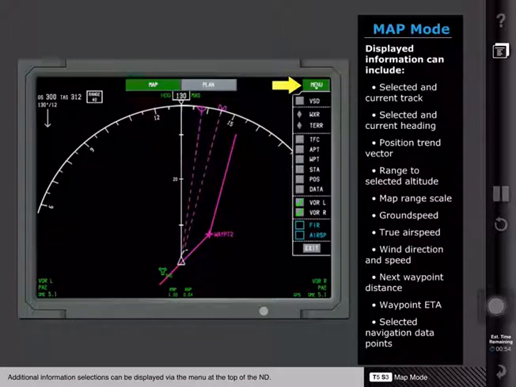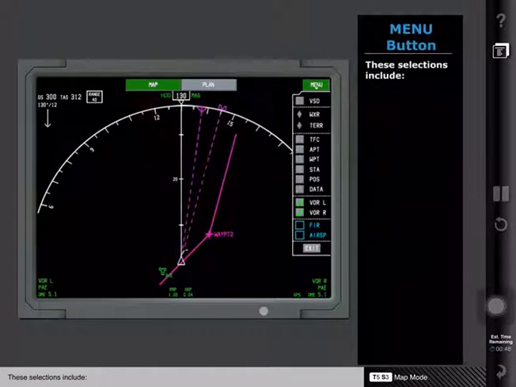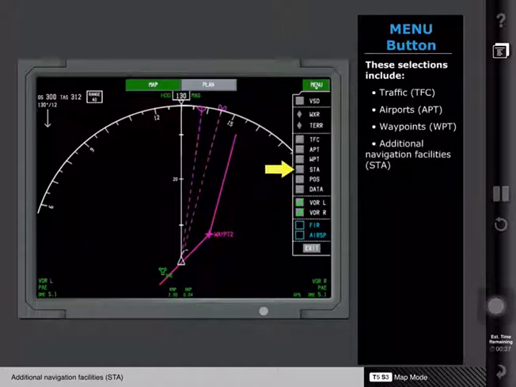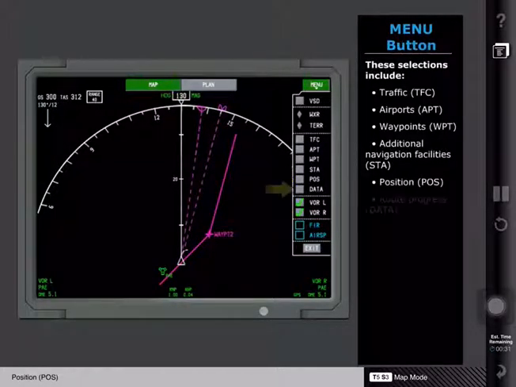Additional information selections can be displayed via the menu at the top of the ND. These selections include traffic, airports, waypoints, additional navigation facilities, position information, and route progress.